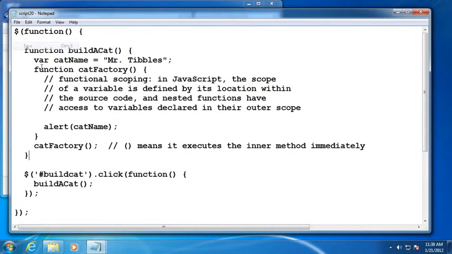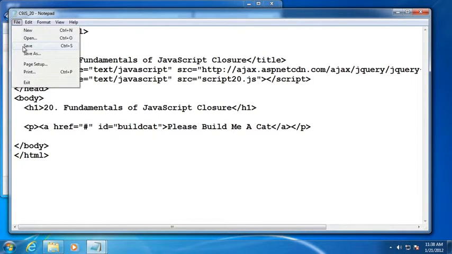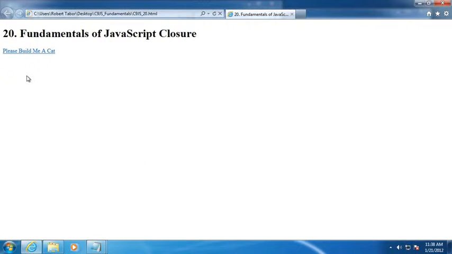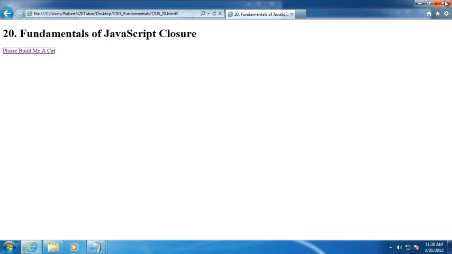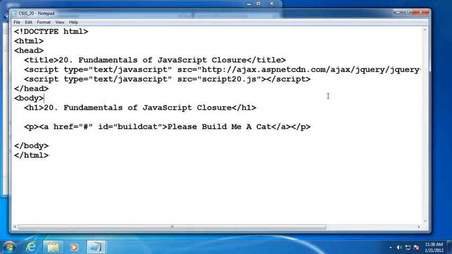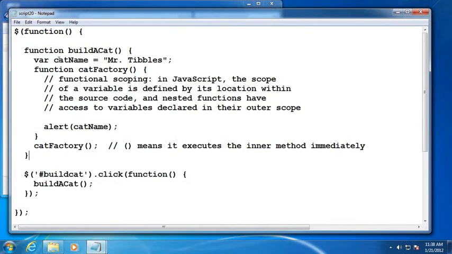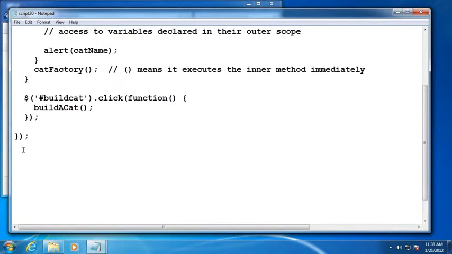So let's see this in action first of all to get started. Make sure I have everything saved. And then let's open it up in Internet Explorer. And I click on the link, and it opens up an alert box with Mr. Tibbles. All right, great. So now that we have that stage set, let me show you another version of this example that uses closures, and we'll compare the two.